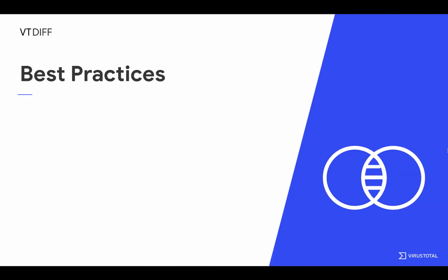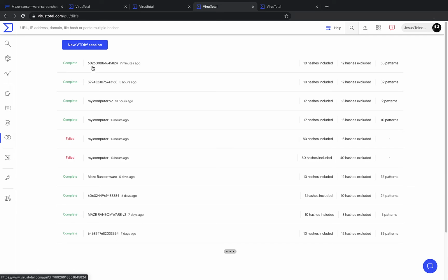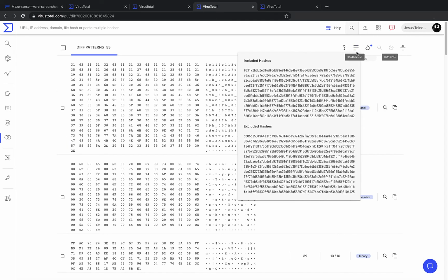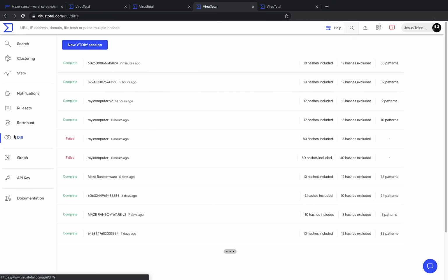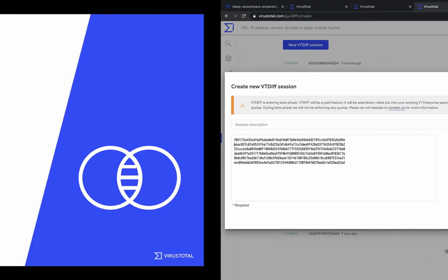So some best practices that we offer you talking about VTDIFF. Use one hash per line. As you can see, what I did in an automatic way was adding those hashes in my session, but instead of that, I can create one new session. So imagine that I got these files, I got these hashes, so I can create a new VTDIFF session with the information. I should put one hash per line.